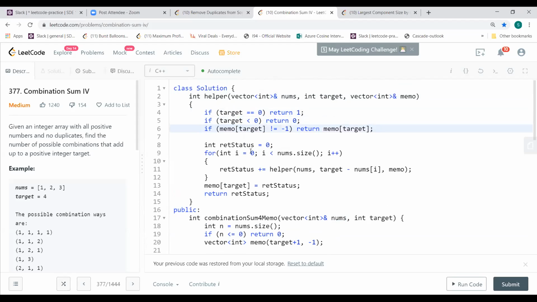And in this, I'm just running a for loop from 0 to nums size. For all of them, I'm calling the recursive helper function again, and at this time I'm decreasing the target value by nums of i. And here I'm again storing in the memo. It's a simple recursive implementation, right? So this is top-down. Correct. Yeah, top-down. Okay, this is easier to understand. Yes, correct.